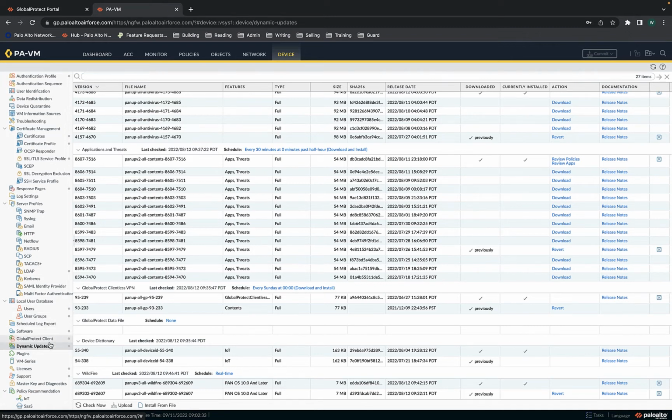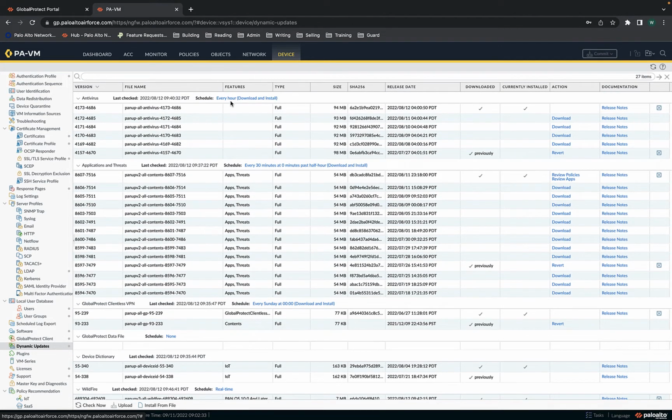So that's the basic configuration for GlobalProtect clientless VPN. You'll need to make sure you have it installed here, as well as the proper license, before you can get started. So the next tab to check out for clientless VPN will be Network.